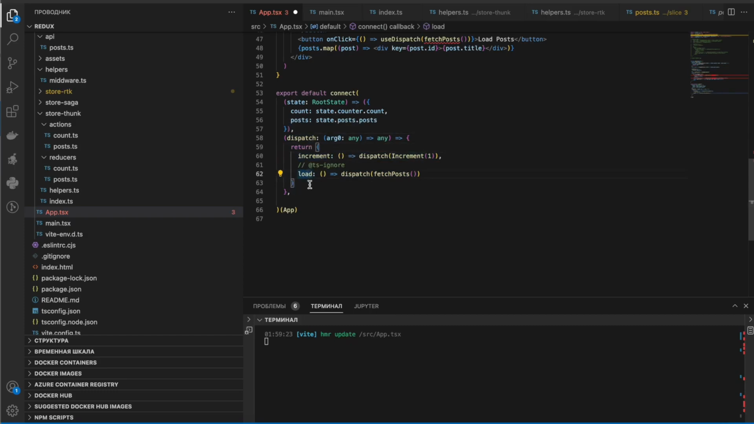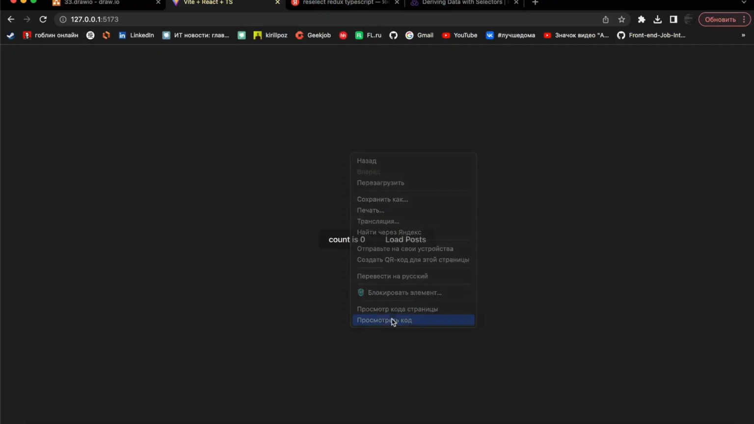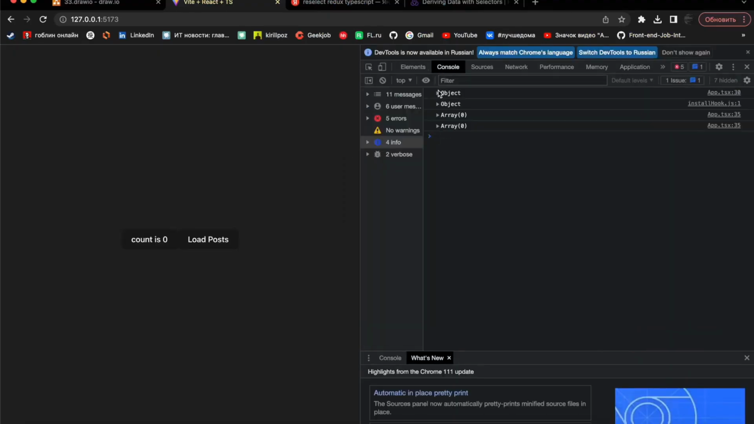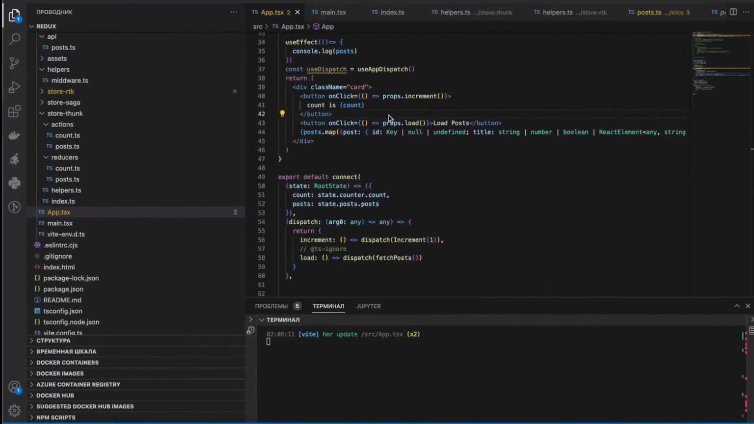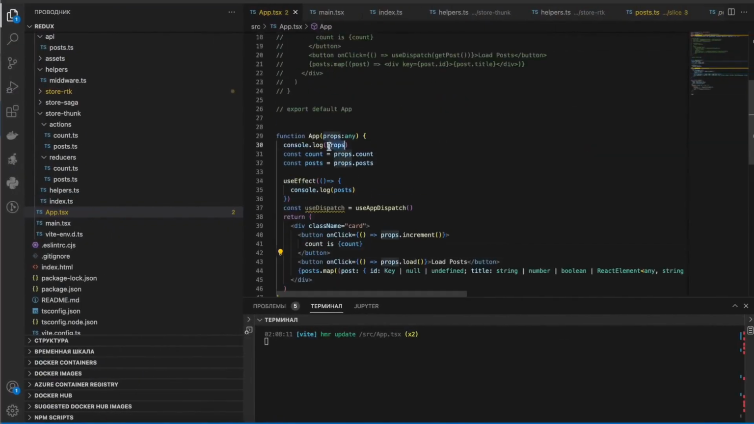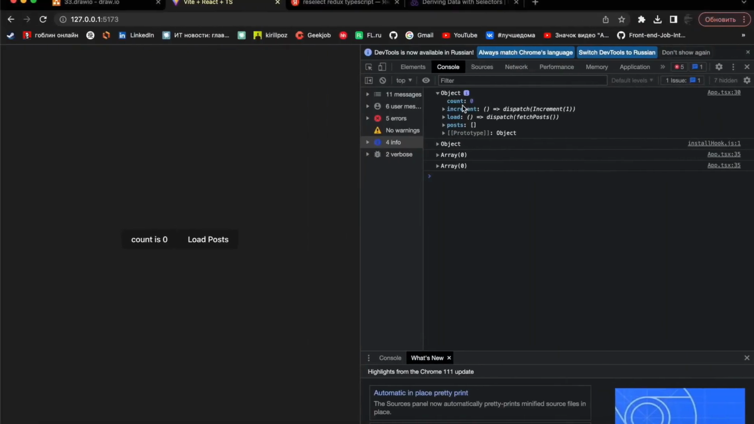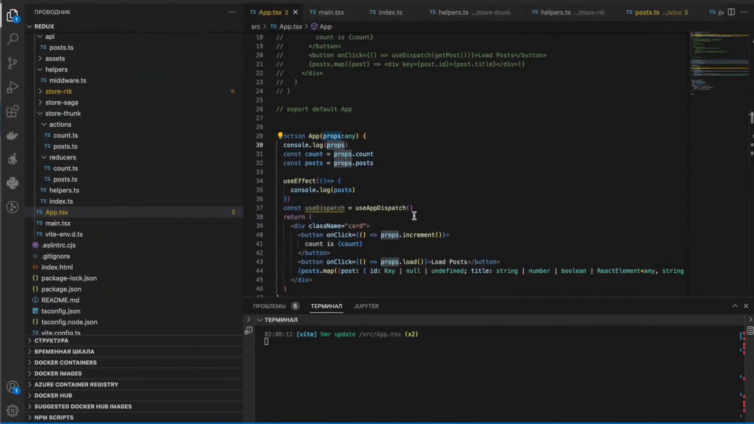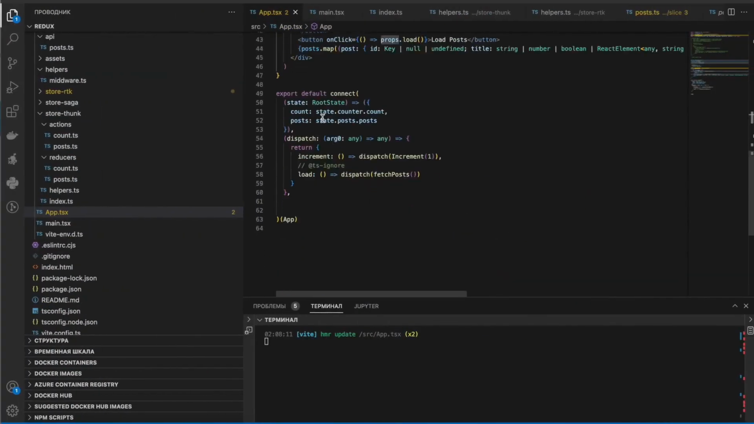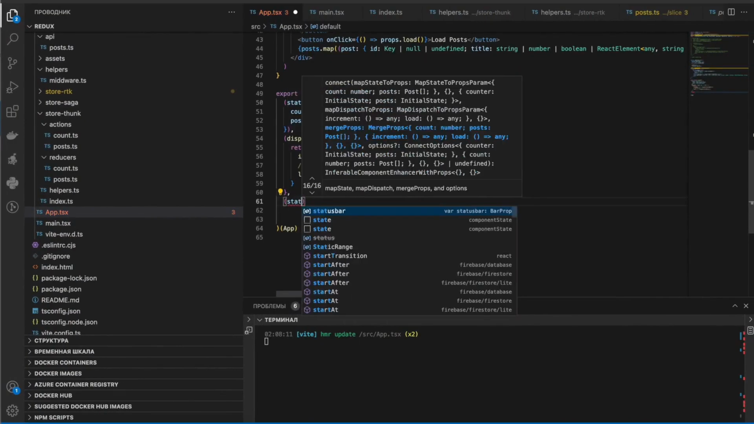Now let's take a look at some additional parameters. The third parameter is mergeProps, a function that allows us to merge our props. Check the code, open the console, and see we have an object. The object is from the props. That is, I have displayed our props. What's the point? In the props we receive our count, increment, load, posts. These are our props that we get using mapStateToProps and mapDispatchToProps. And that's exactly what the third parameter is for, so that we can, for example, get our state.